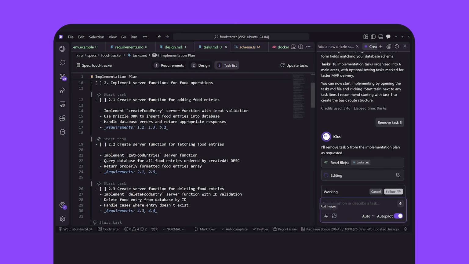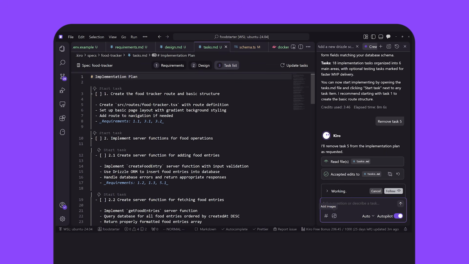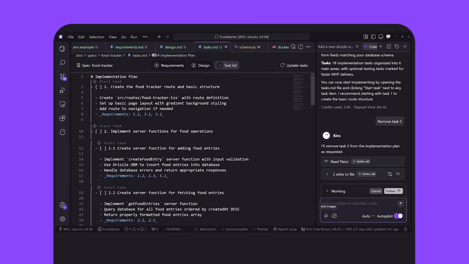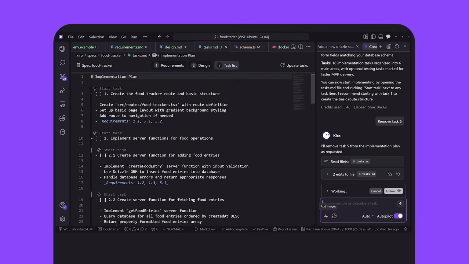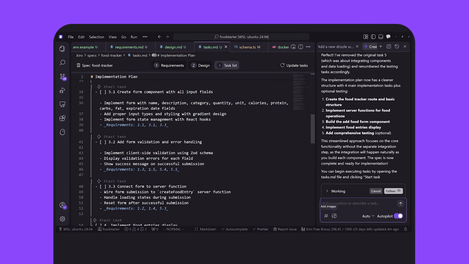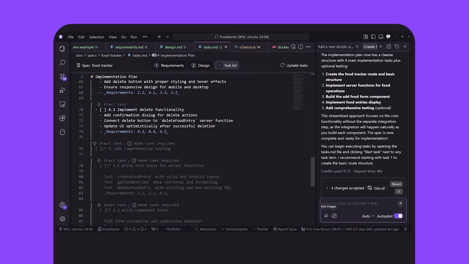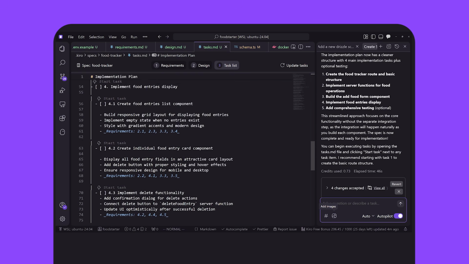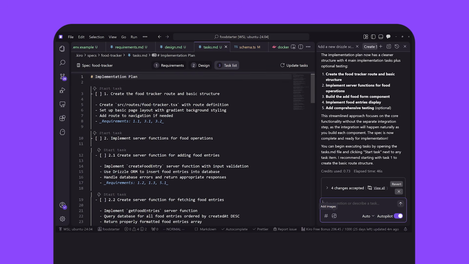I could also just delete it, but sometimes I like to have Kiro go in and delete things in the task list so it kind of understands where I'm coming from and adds it to that context that I don't want to do that. So it looks like it's editing it right now. Okay, so it edited it out. So now I no longer have task 5. It's all commented out. All right, so I think there's 4 different tasks and they have some subtasks. Let's start with creating the food tracker route and then implementing, let's do 1 and 2 first.